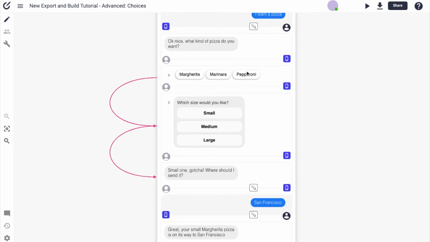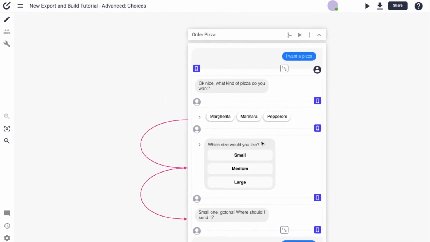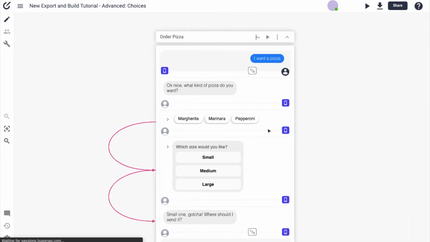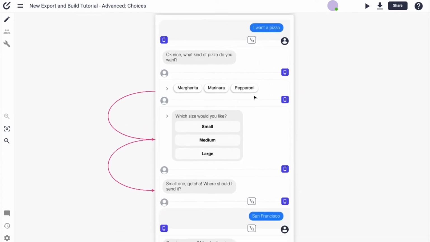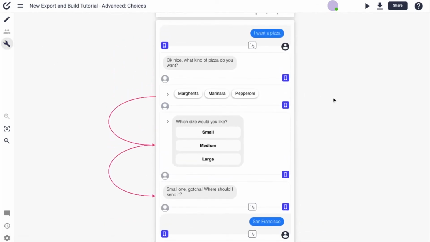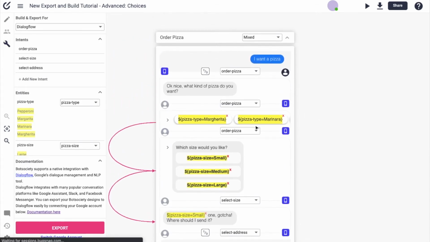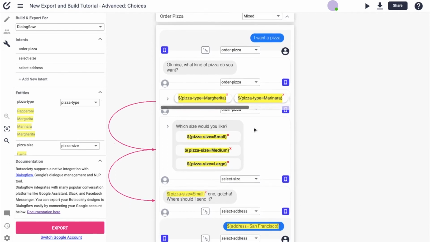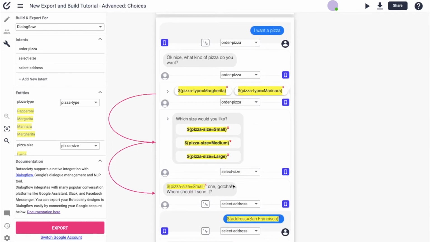So I'm still on using Messenger, and this message type is quick replies. This one is the buttons on Messenger, and I just want to show you that different message types, as long as they have the choices component, it works the same way. So I've replaced those two message types. Everything else is the same. If I go back to the build mode, you can see everything is still marked up because it has the same text.